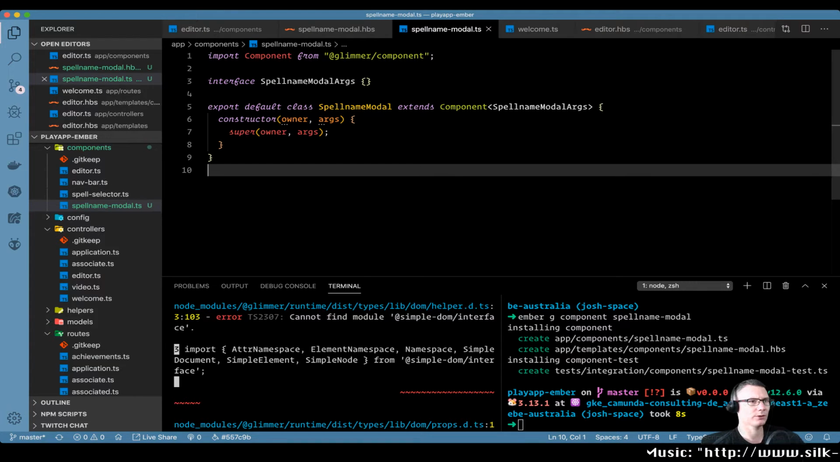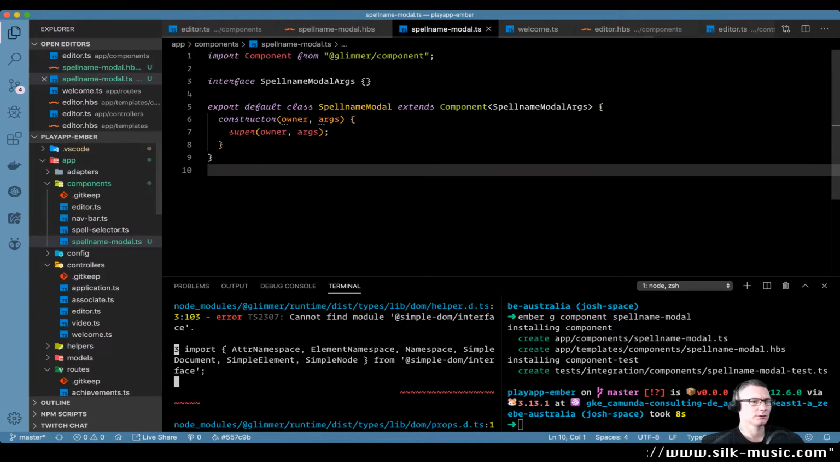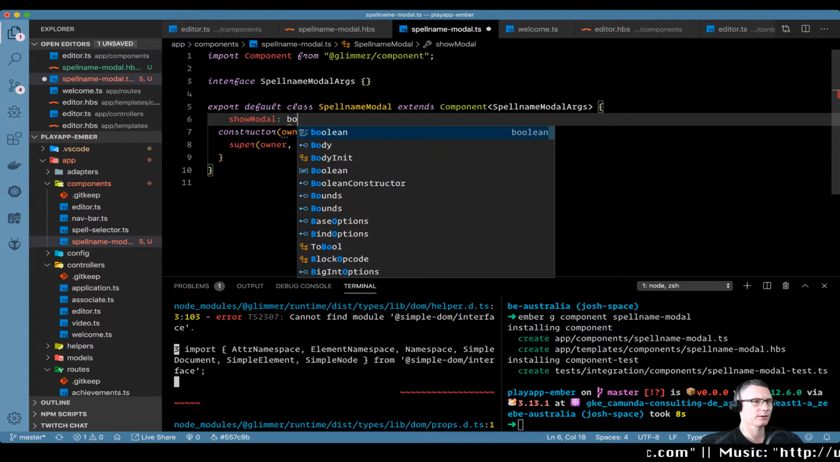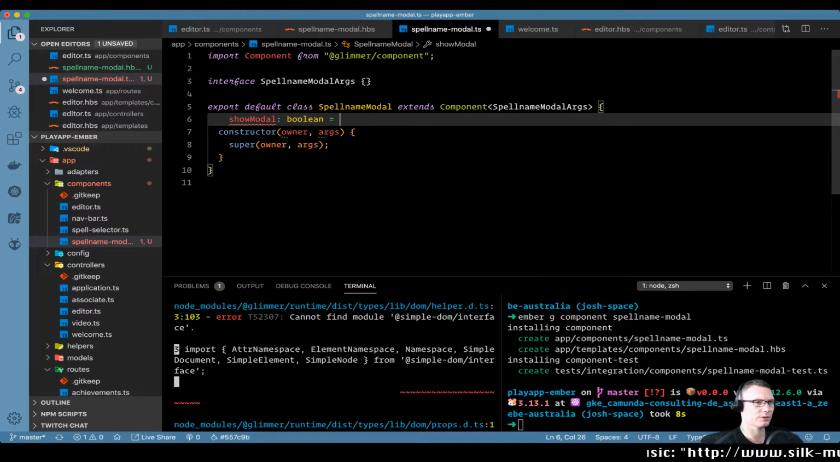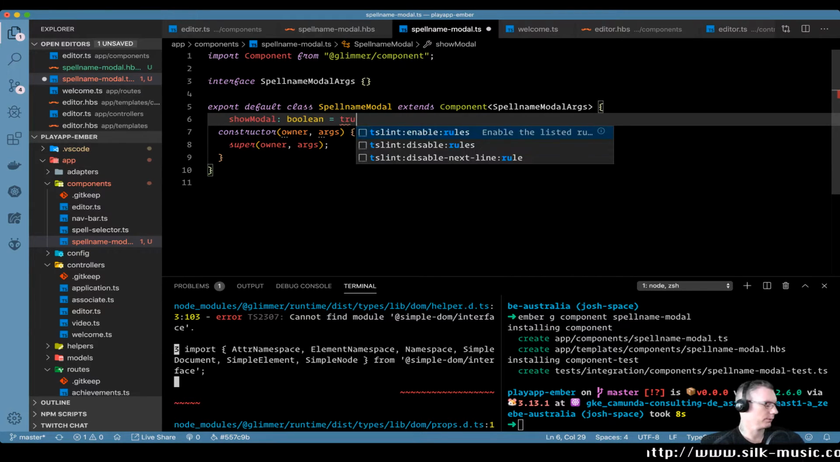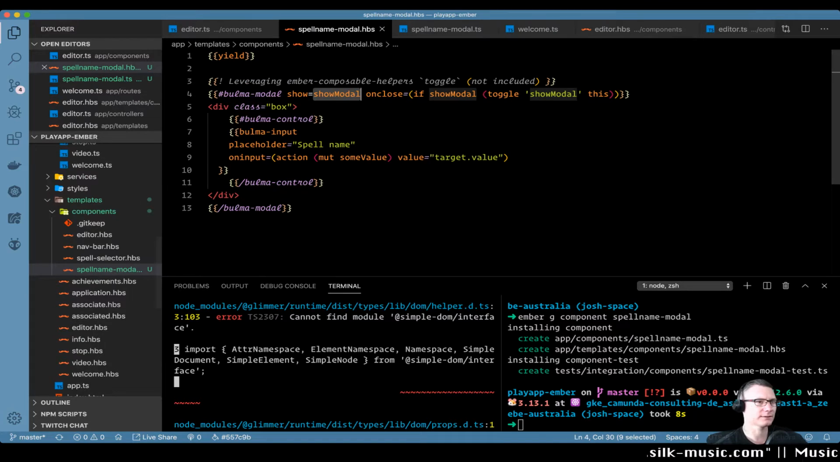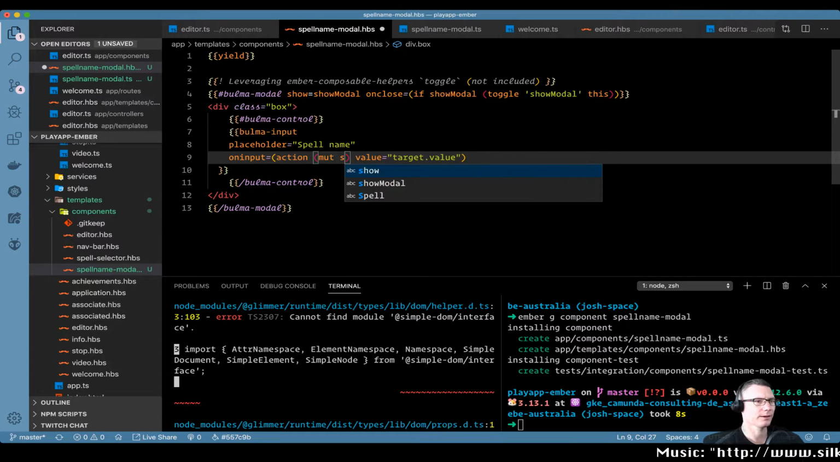Okay, so if we have a look, it needs some property called show modal. So I'll declare that on the class. Show modal, type boolean, I guess. We'll just say true, so that it'll automatically show up to begin with. Change that later. And then there's some value. I guess we'll just change this to spell name.